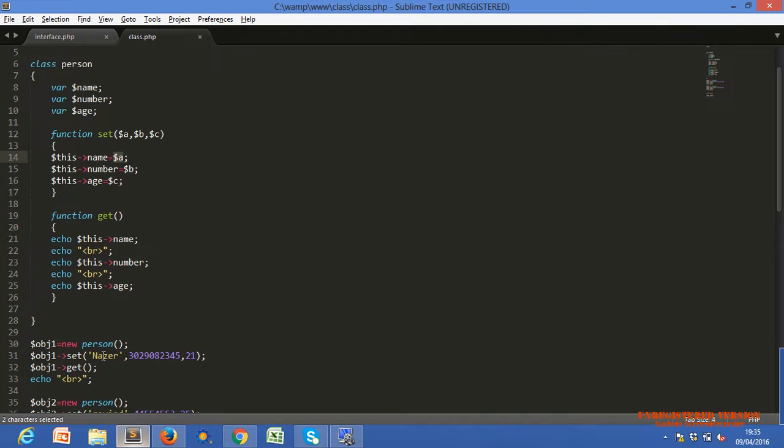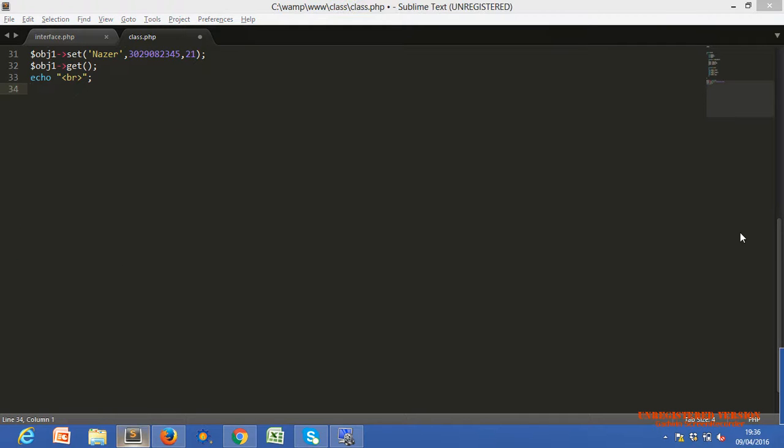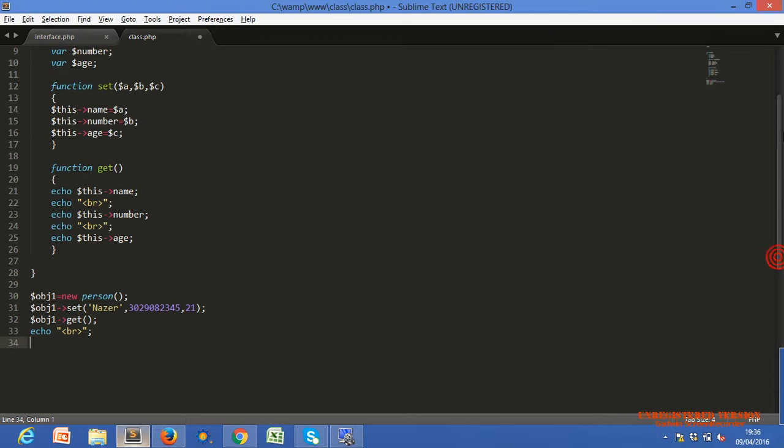What is in $a? This is a string, nazar. In $b we have an integer value, a number. So we assign that second value into the second variable, and the third value into the third variable, age. After this, we have to use the object; with the help of the object only. We can create any number of objects, we already discussed. Now let me show you.